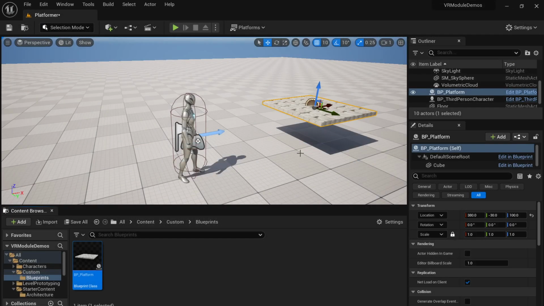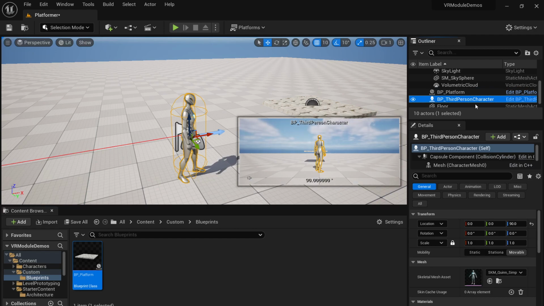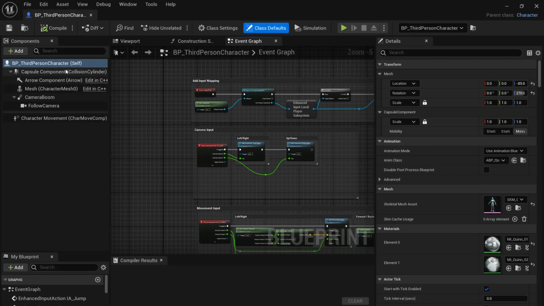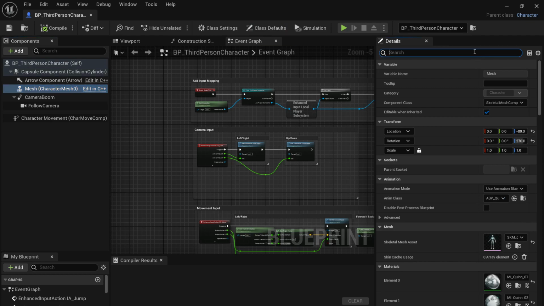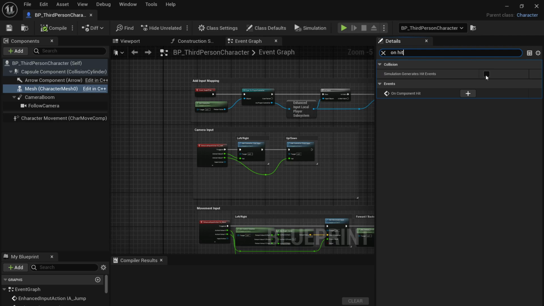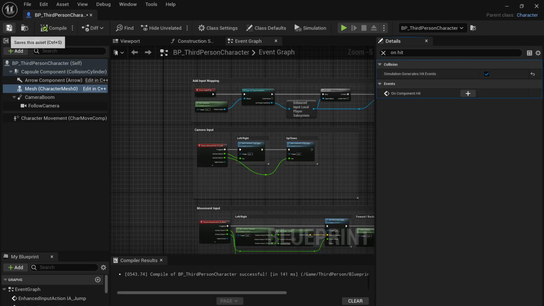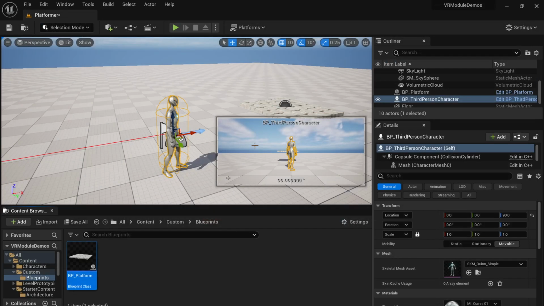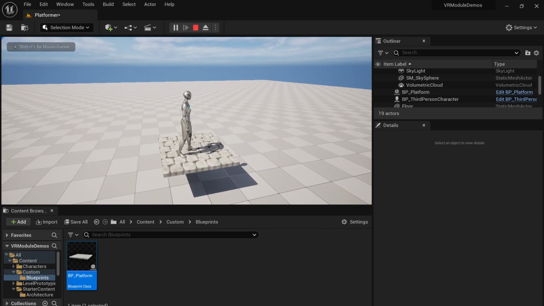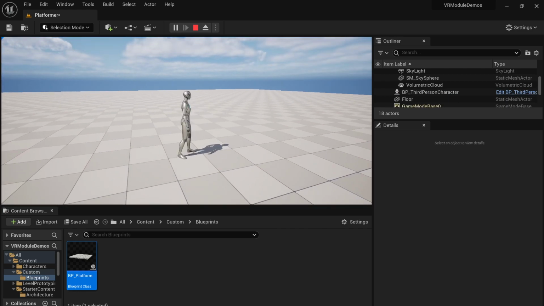So let's close this out. And really quick, you can edit the third person character through here. Click edit BP third person character. We need to do the same on hit thing here. So if we type in on hit, simulation generates hit events. This just makes sure that both the character and the platforms will be able to cause this on hit event. So hit the play button, click in, hop on the platform, wait on it for a couple seconds, platform disappears.